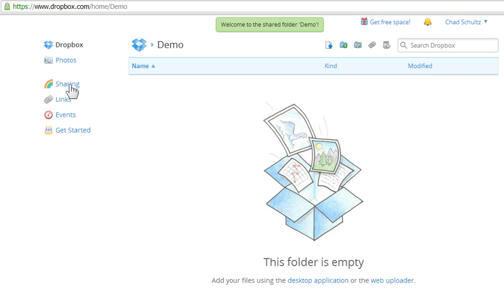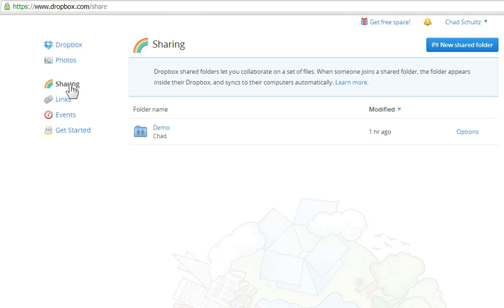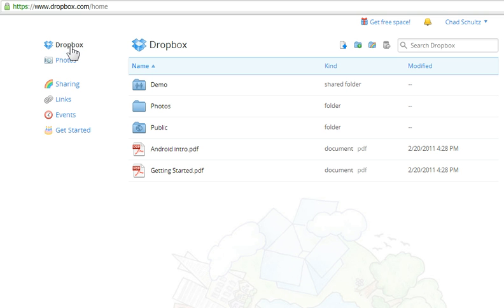Note that you can also find those invitations here in the sharing section, as well as being able to see what folders people have shared with you. When you look at your folders, a blank folder is an ordinary private folder. One with a silhouette of 2 people on it indicates a folder that has been shared, either shared with you or shared by you with other people.